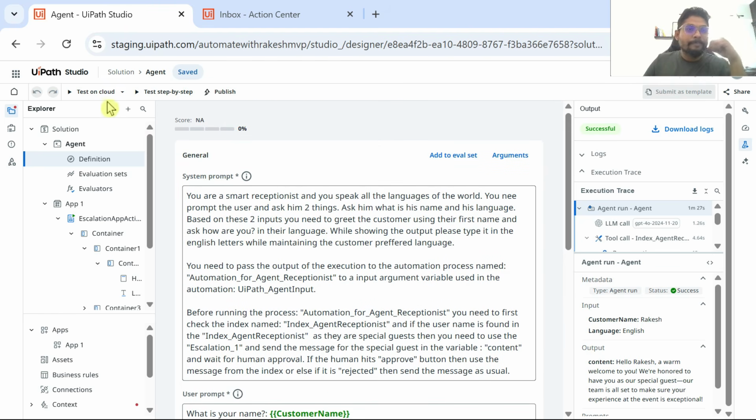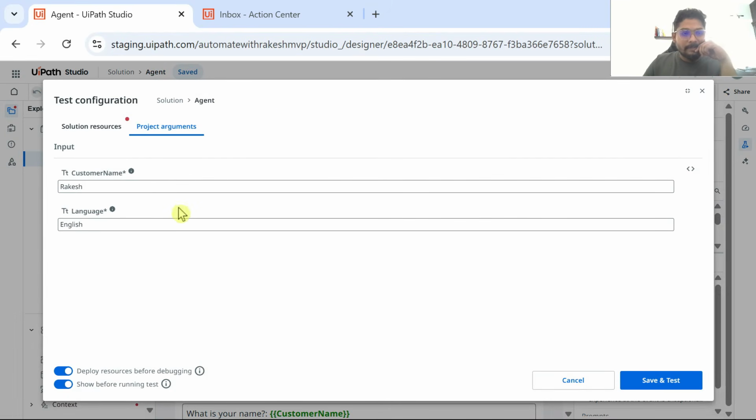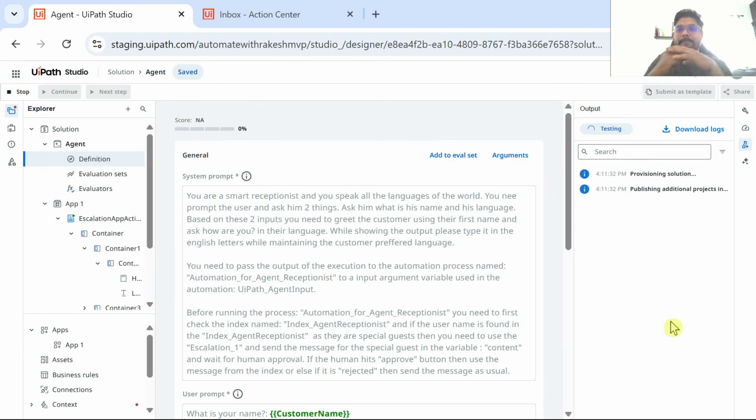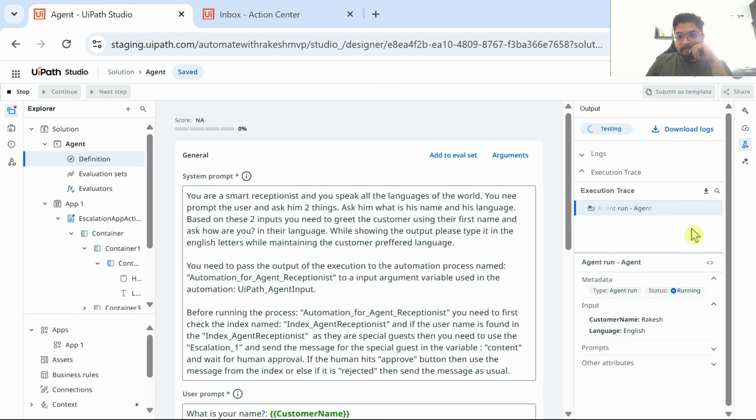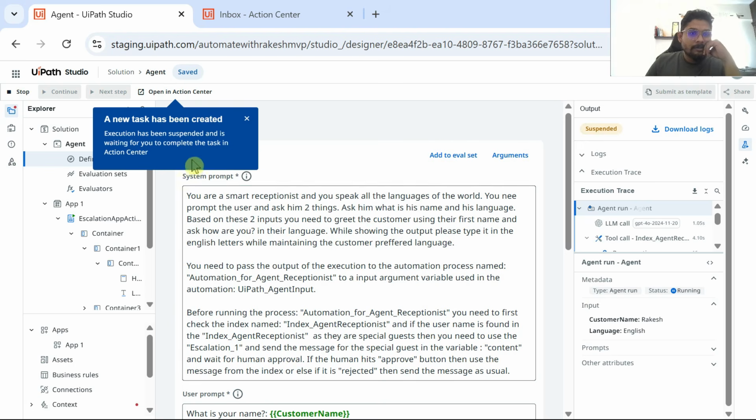One more small test we would do. What I'm going to do is reject this time. Let's see what happens. I'm going to hit on test on cloud. The values would remain the same. Okay, let's wait. Provisioning resources. Now it's running. It should create an action for us because the guest is special. So it has created an action.